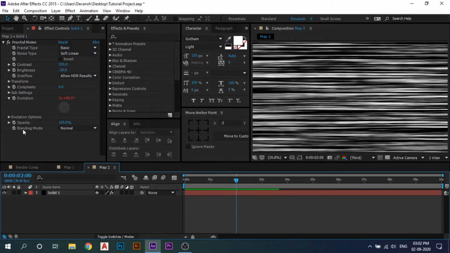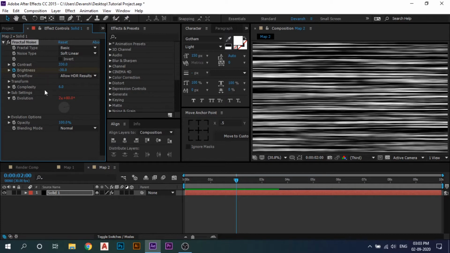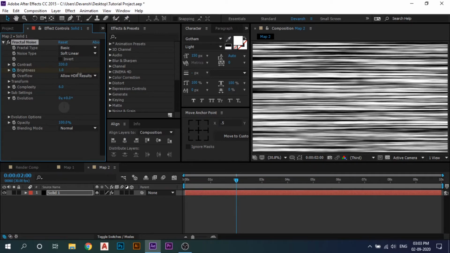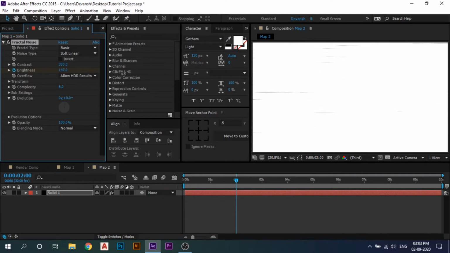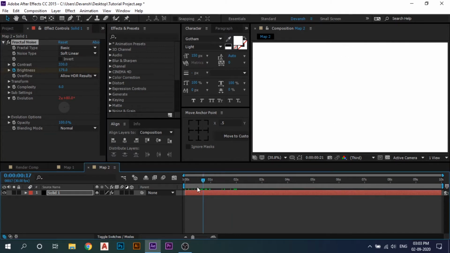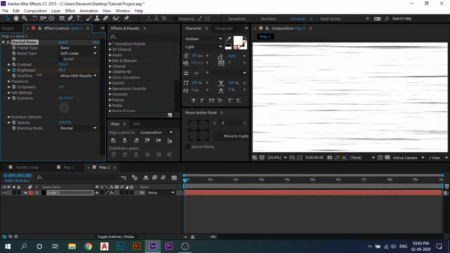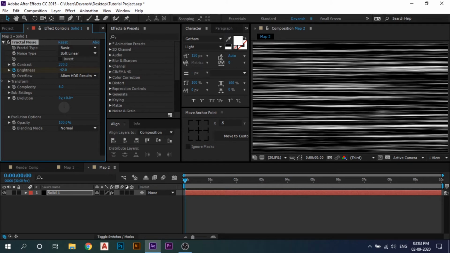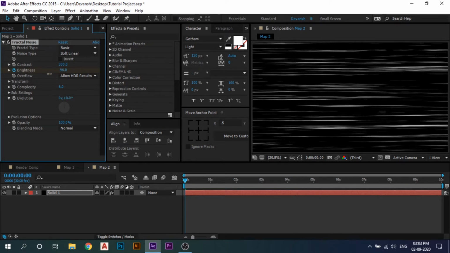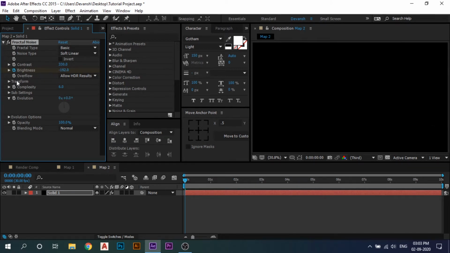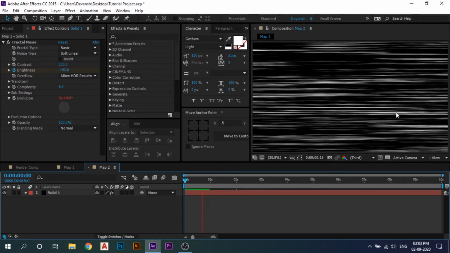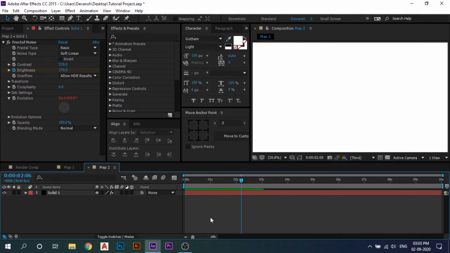Now come to 2 seconds and click on this stopwatch to activate the keyframe and increase the brightness really high until it becomes completely white. Nice. Now go to the beginning of the timeline and reduce the brightness until it becomes completely black. Now we have something like this for the second.